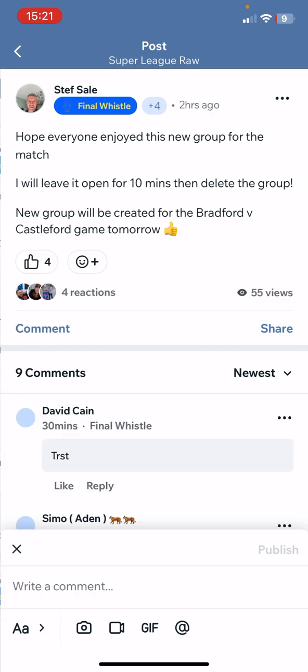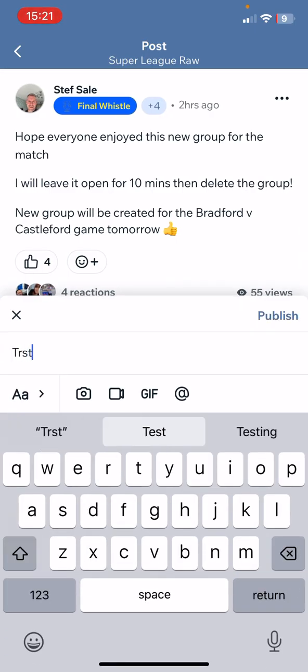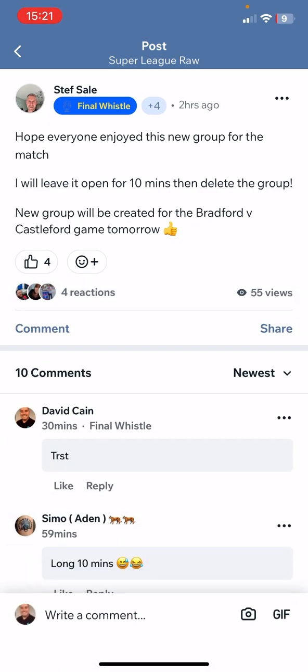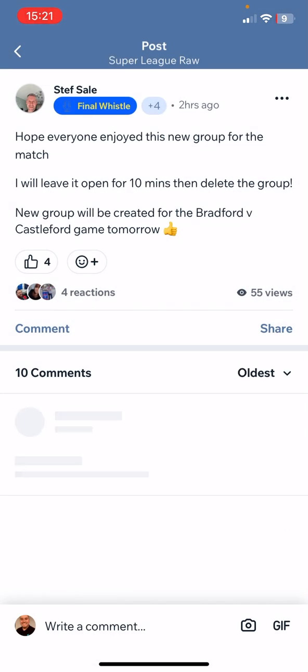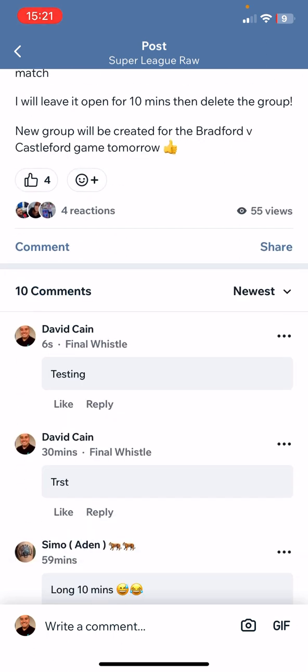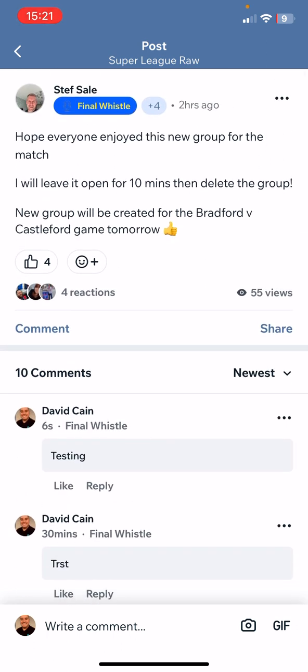So if I go on to comment, and I again just put the word testing in there and publish it, what now happens, and I'll just basically bring it to the top really quickly, there it is, testing. It's brought it straight in. So anybody who's joining late, it's going to be a lot easier for them to catch up.